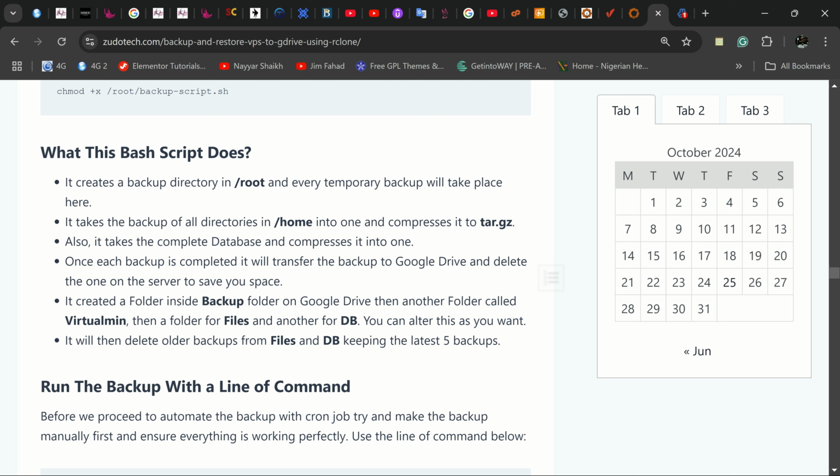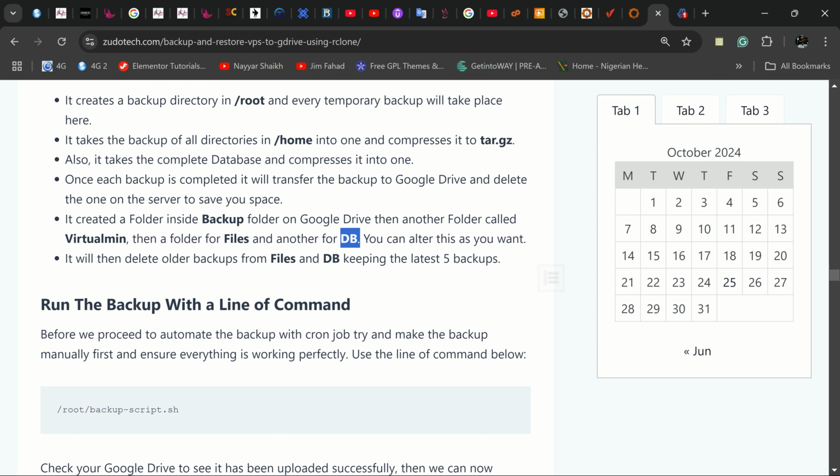So inside of that virtual me folder, it's going to create two folders. It's going to create files, then it's going to create database, that is DB. So all my files, all my directories will be under files, and all my SQL, my databases will be under DB. So if you want to alter it, you can alter it as you like. The script is very simple.